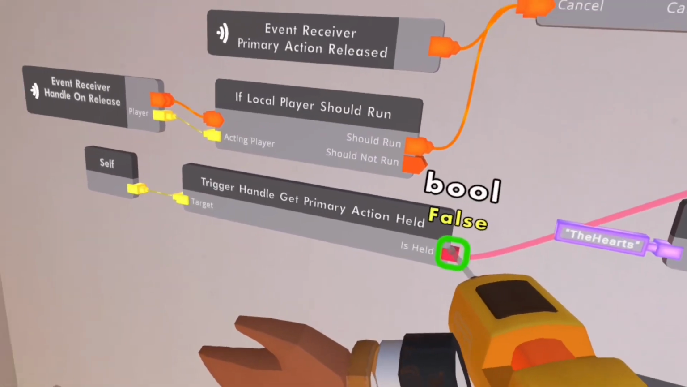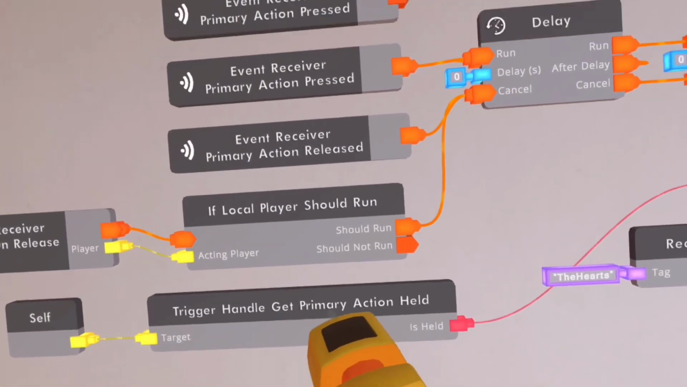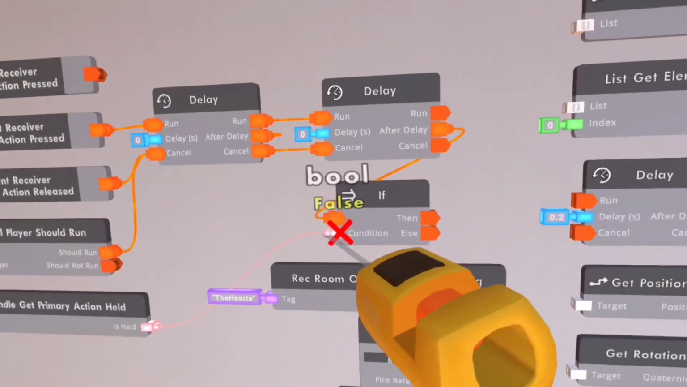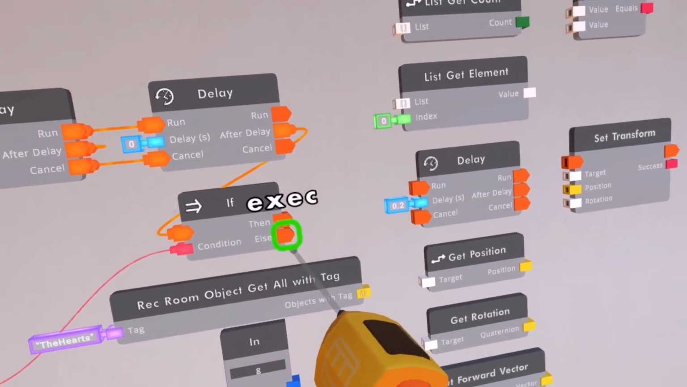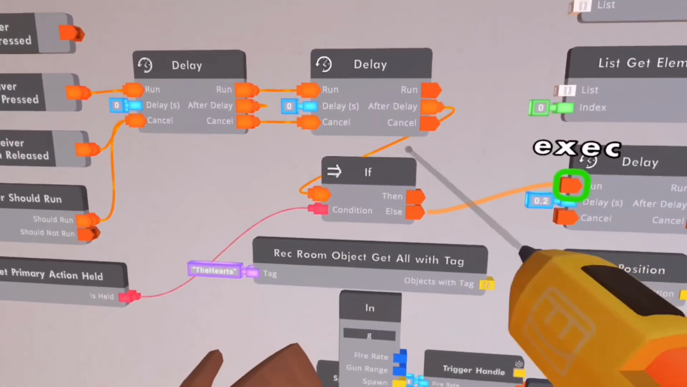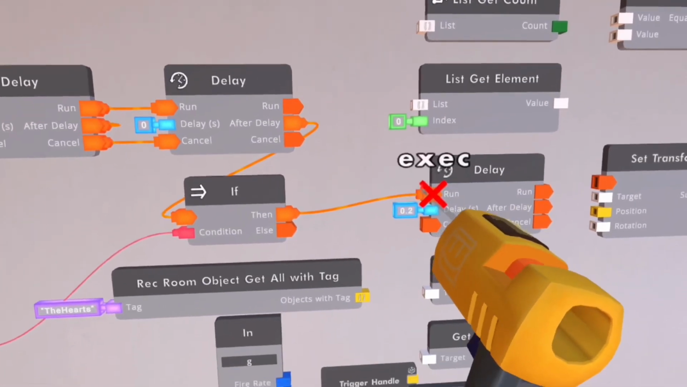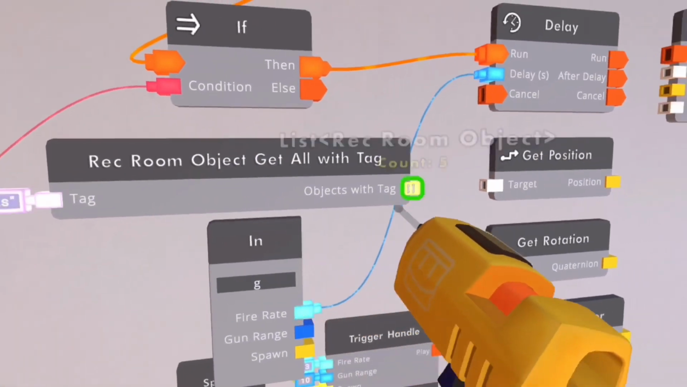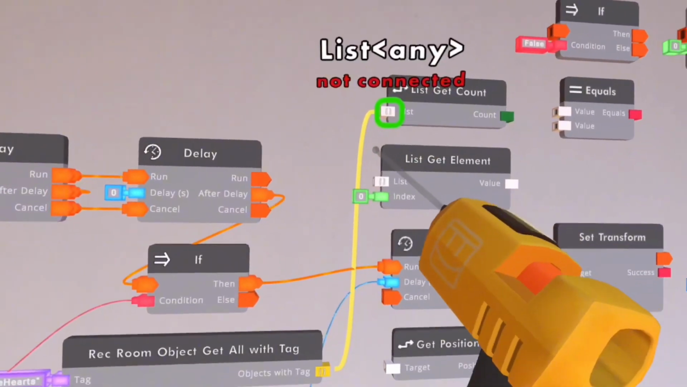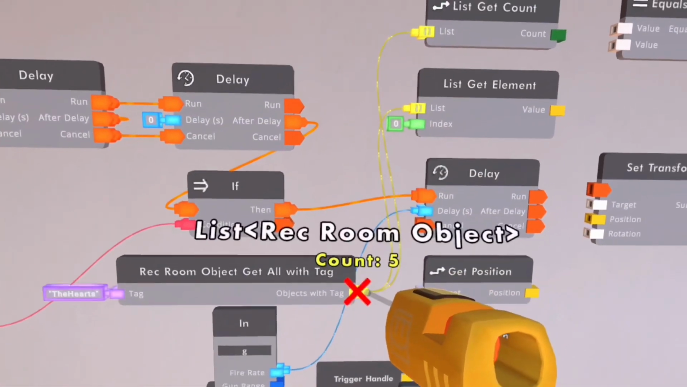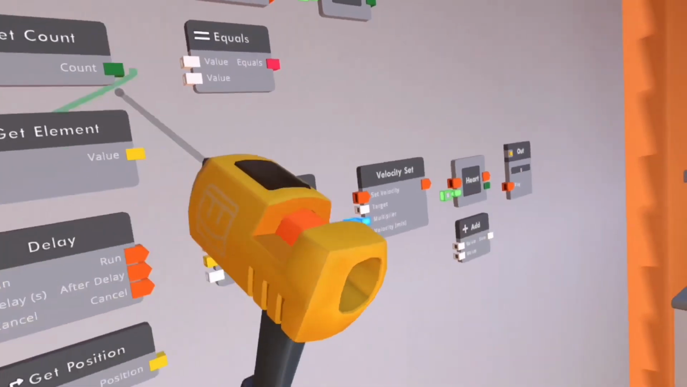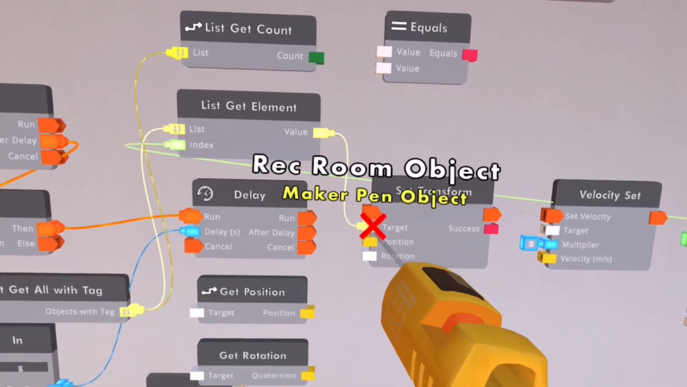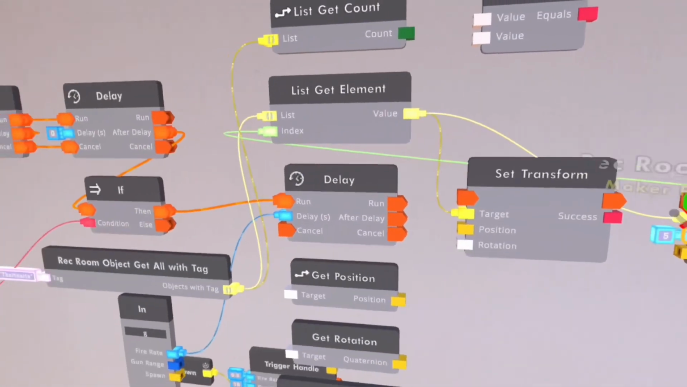This condition, we'll go to If Trigger Handle Get Primary Action Held. So if you're holding onto it, then if that's false, then we can start checking. If it's true, we can start doing this. This delay will be the fire rate. Then this will go to the list here and the list there. This index will be hearts. Then this Maker Pin will go to the target of both of these.